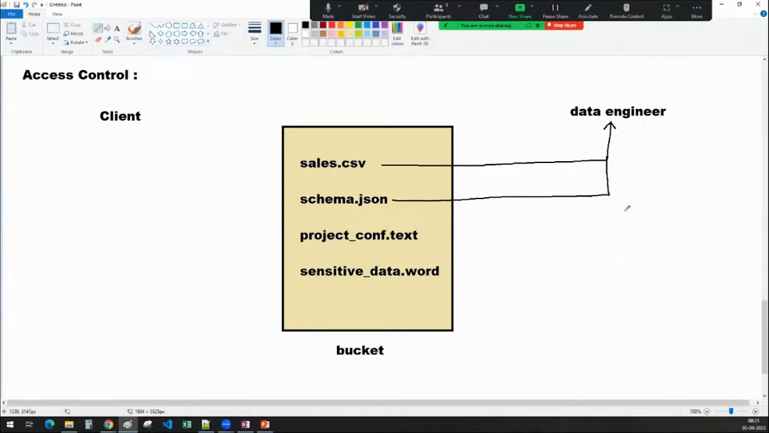Inside a bucket, the data engineer has to access only a few files. What about a client? A client has to access all the files inside a bucket. Now, how do we achieve it? This is a very good question. I have a bucket with plenty of files, but a few files have to be given access to a few people, while some people need access to all the files inside a bucket. So how do we achieve it?